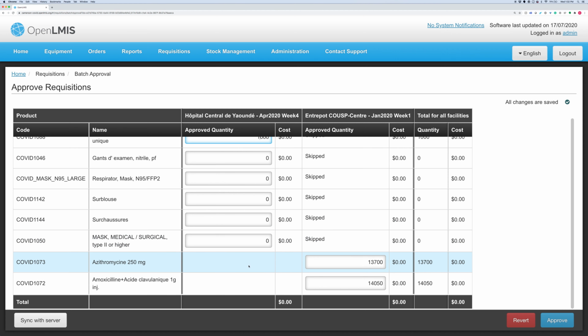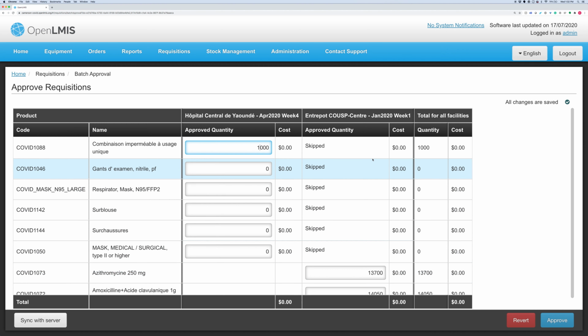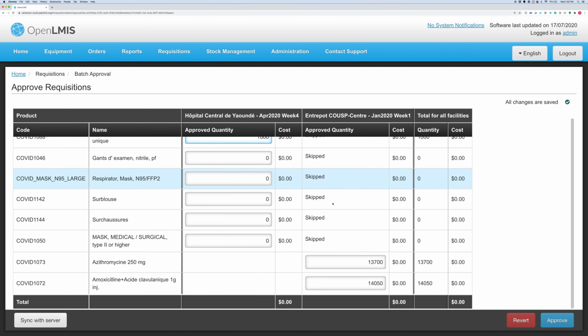And you may see that there may be blank rows. If this facility doesn't manage some of these products, then that row will just be blank for the facility. If the product is managed at a facility, but the facility skipped it, it will say skipped. And again, we have the approved quantities for any products that were included on the requisition.